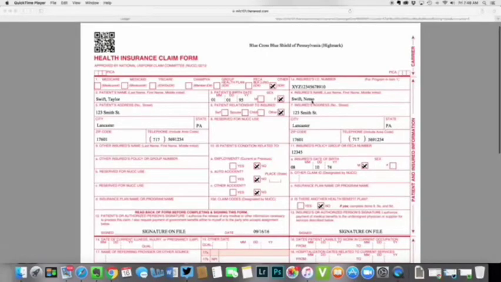Or if the client had insurance through someone else. So if they have insurance through themselves, you don't have to worry about that section. But if they have it through a parent or a spouse, this is where you would fill in that information. So in box 4, Taylor Swift has insurance through her dad, not so Swift. Get it?